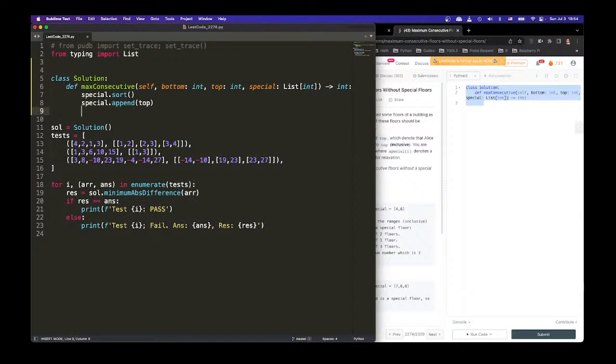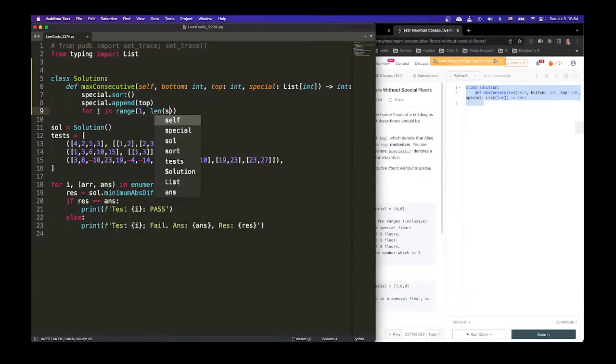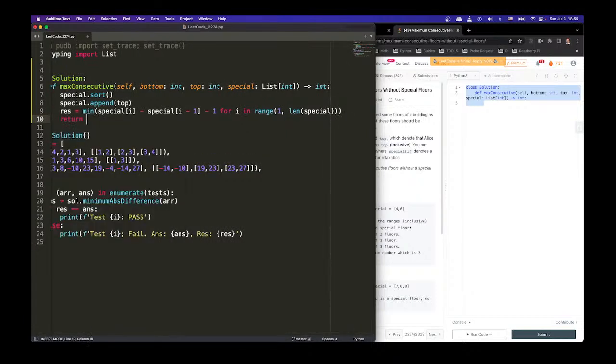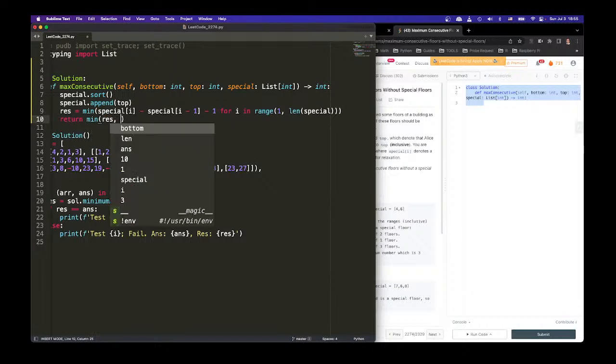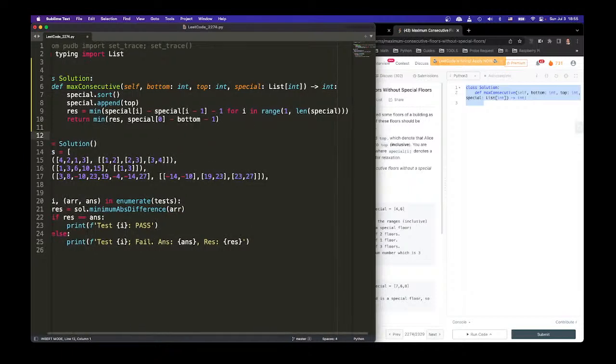So what we can do is, for i in range 1 to len(special), we compute special[i] minus special[i-1] minus 1, because we want the number of floors in between. So if it's 5 and 6, that's actually 0, right? And then we'll find the minimum of that. Okay, so rest will be this, and then we'll return the minimum of rest and special[0] minus bottom minus 1. Okay, so that is our solution.